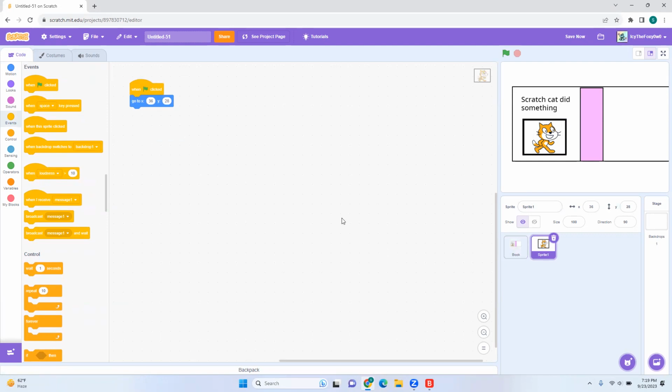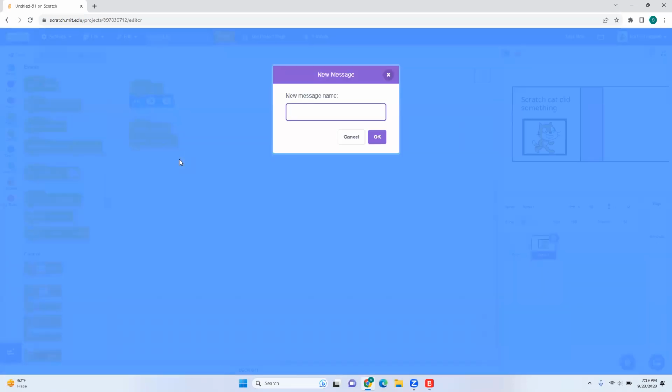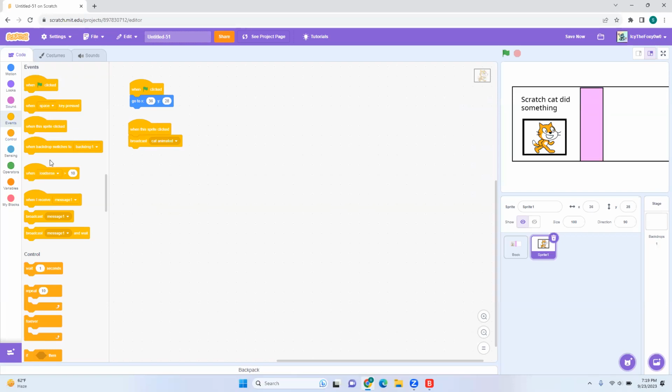So then we can do a when this sprite clicked. So when we click this, something is going to happen. As you can see, the green flag just did something. So when this sprite is clicked, then we can broadcast a message, which I'm going to rename. I'm going to name it, how about cat animated? So if this happens, then the broadcast message will happen.